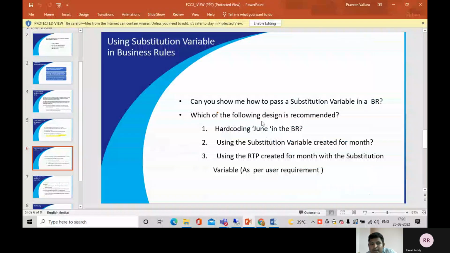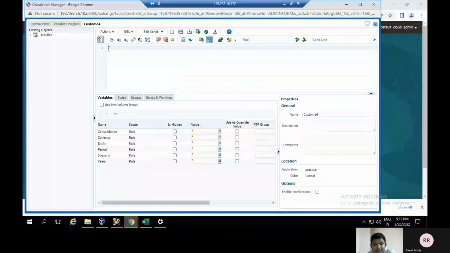Hardcoding June, in which of the following designs, how to pass the hardcoded June in the BR and substitution variable creation using RTP, and here I give the syntax. Some syntax is FIX brackets. Here I give the month, hardcoded month June, and enter in month, and END FIX. After that I will create the substitution variable FIX brackets ampersand CURR MNTH current month 3 and click on enter and give the END FIX and enter.